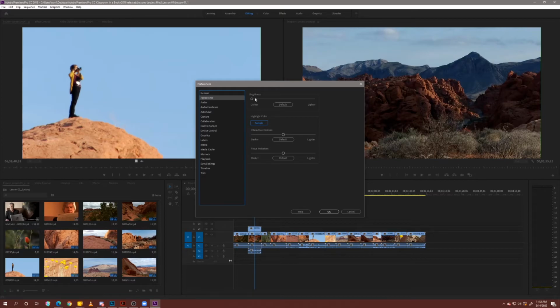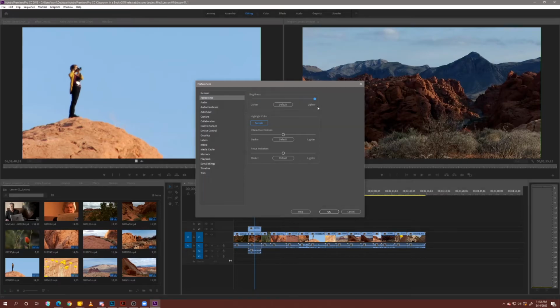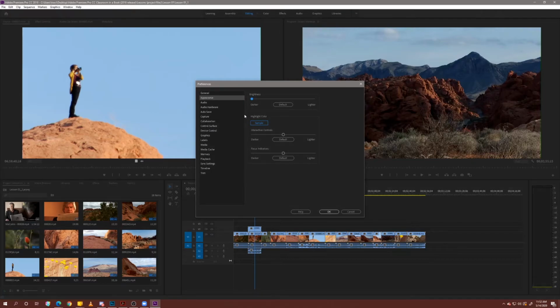Let's say I wanted a brighter interface. I can adjust that brightness here, or potentially adjust the highlight color. Or the focus. And if you get lost, you can always go back to the default.